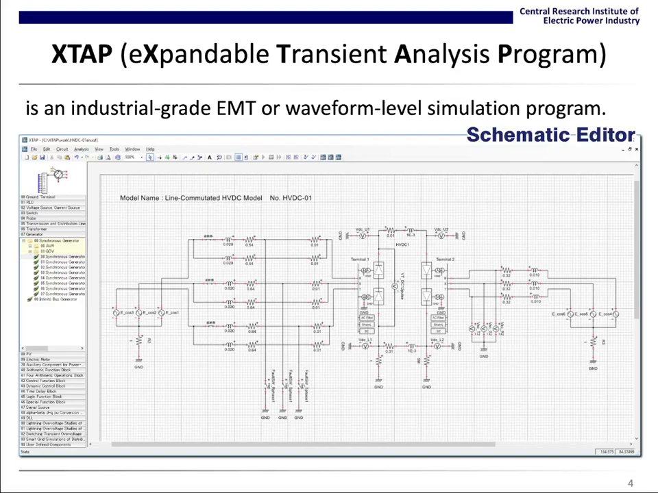This screenshot shows how XTAP looks like. This is actually the schematic editor of XTAP, in which you can draw your power system consisting of electrical circuits and control systems. Then you can perform a simulation. XTAP is equipped with a variety of simulation models necessary for various kinds of power system simulations in the parts box on the left-hand side. So, XTAP is an industrial-grade EMT or waveform level simulation program which is available to everyone for free of charge.